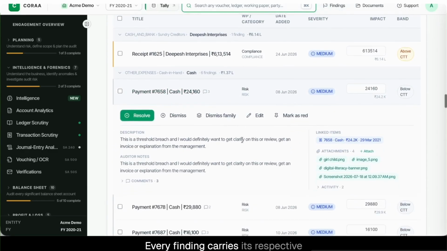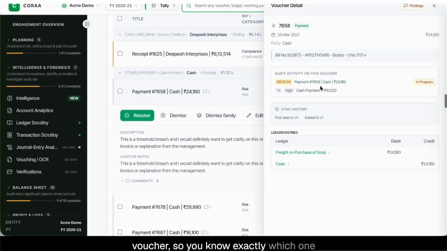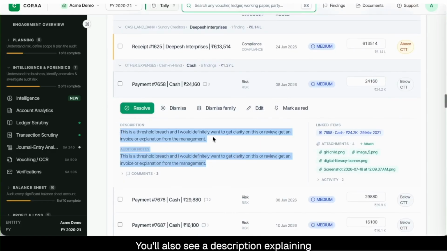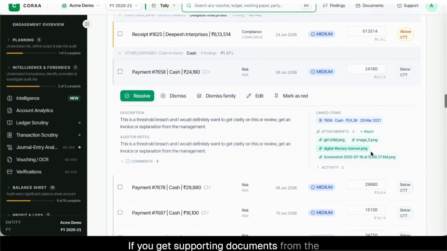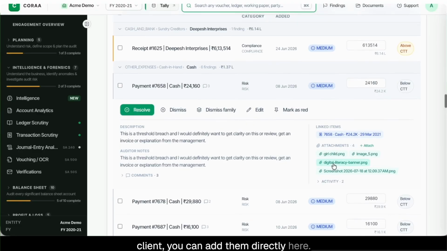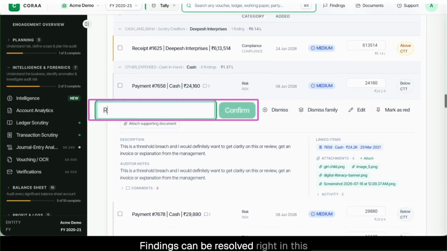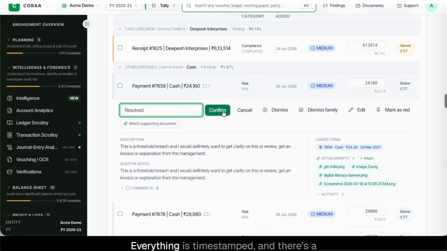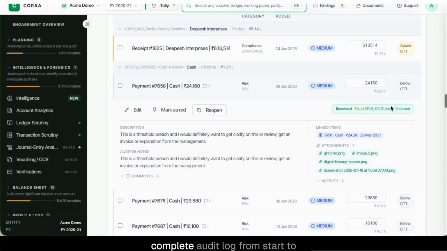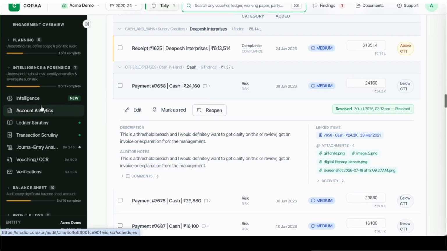Every finding carries its respective voucher, so you know exactly which one got flagged. You'll also see a description explaining the reason. If you get supporting documents from the client, you can add them directly here. Findings can be resolved right in this section. Everything is timestamped, and there's a complete audit log from start to finish.